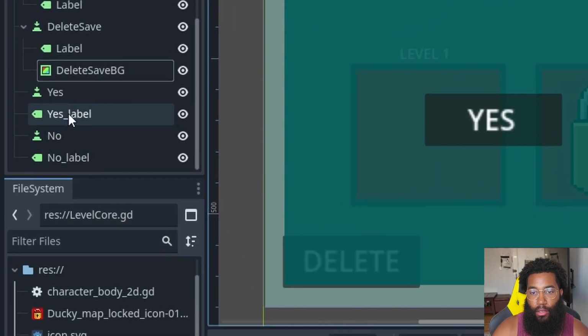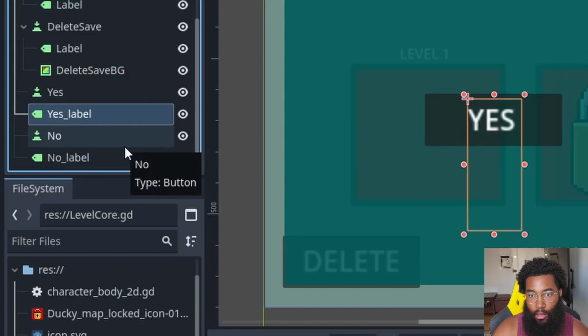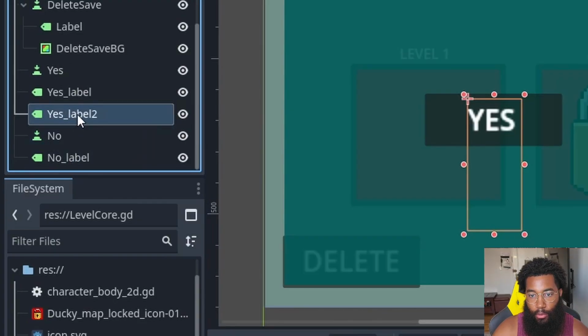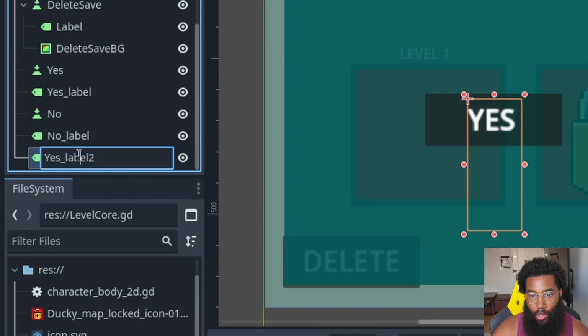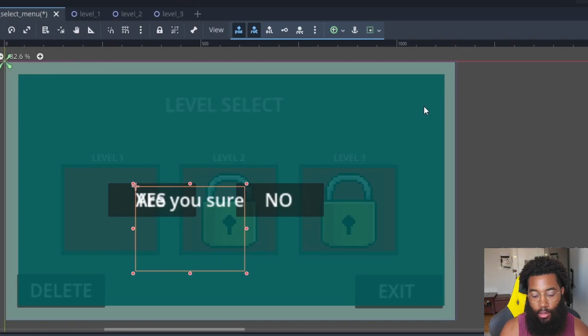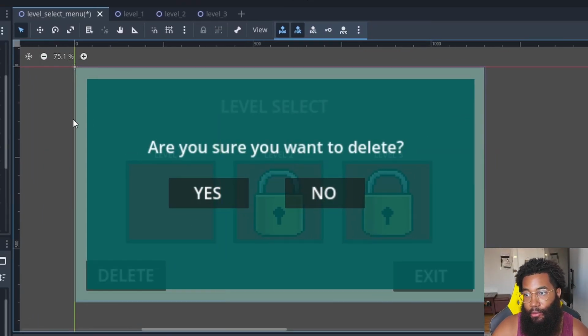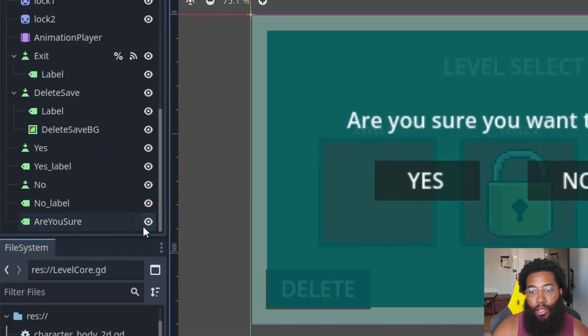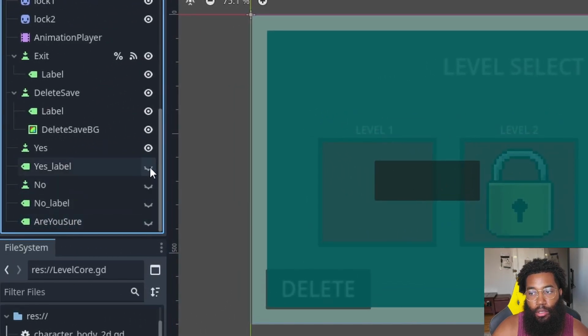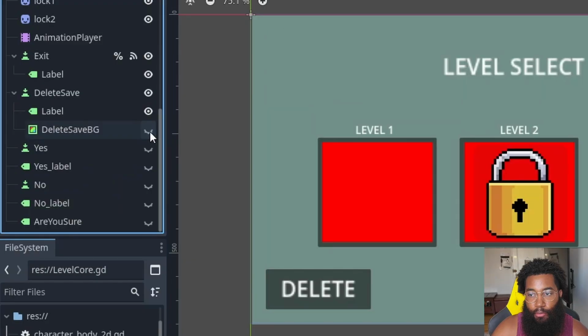Then we'll finally make a label again. Duplicate label yes, no, whichever one you want. Call it are you sure? Create the text are you sure? Something like that. All right. So let's toggle the visibility to off for all of these. Also the delete save BG.